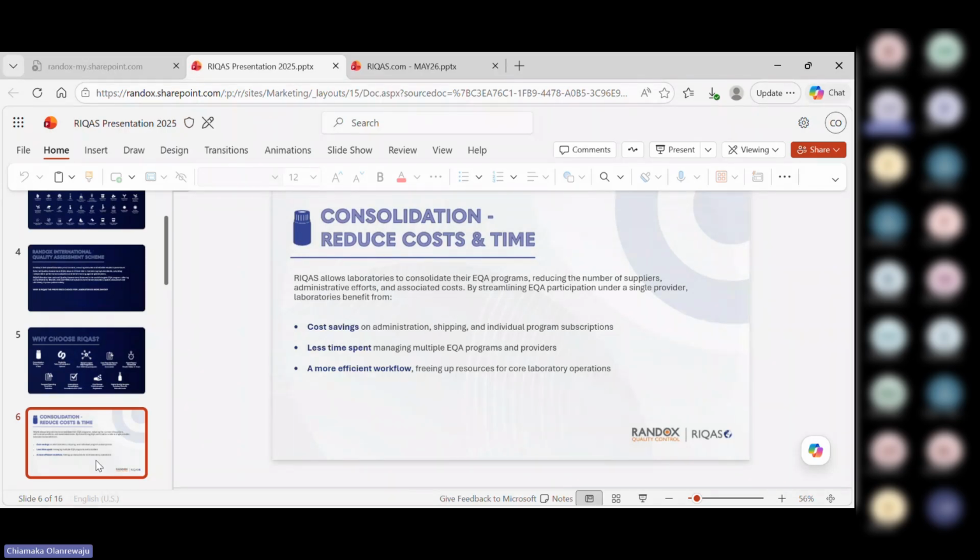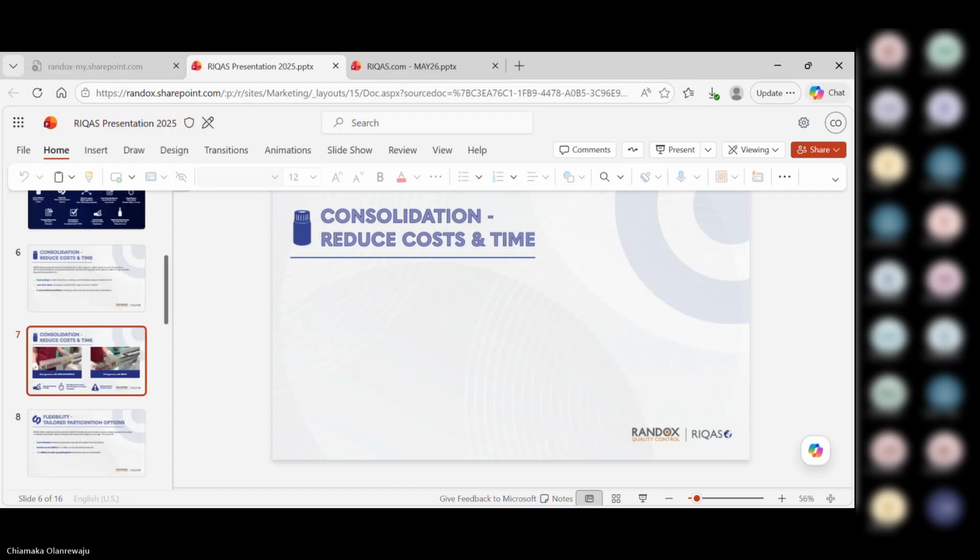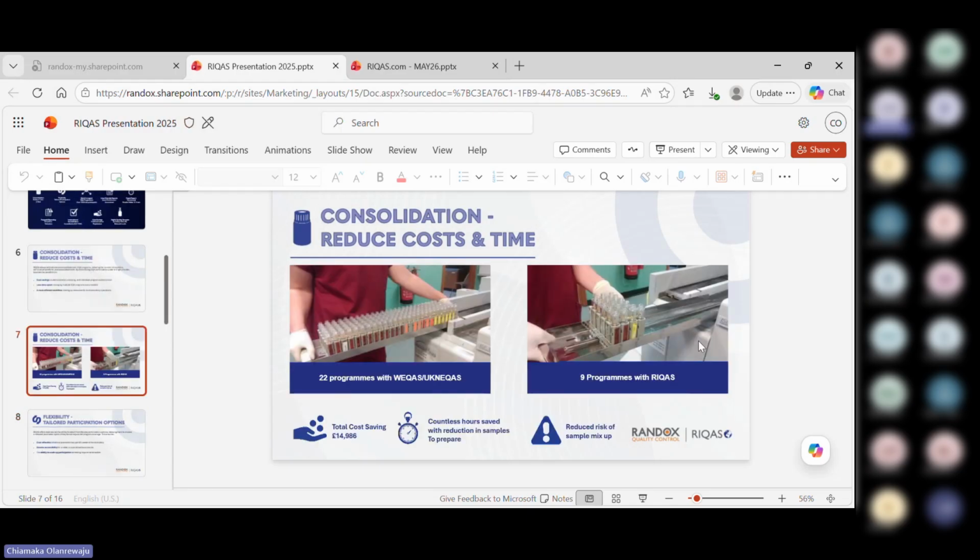You can just buy maybe all the programs together. And you have a more efficient workflow, because you can just put it on the calendar, okay, this is when I'm supposed to run my EQA, and also you program it into your usual lab workflow.